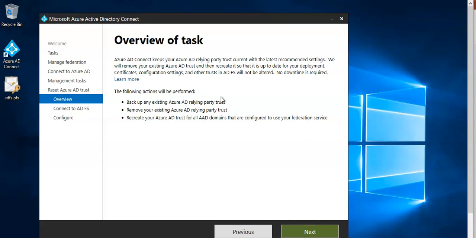What it will actually do is it would back up any existing Azure AD relying party trust. It will remove the existing Azure AD relying party trust, and it will recreate the Azure AD trust for all the Azure AD domains that are configured to use the federation service.